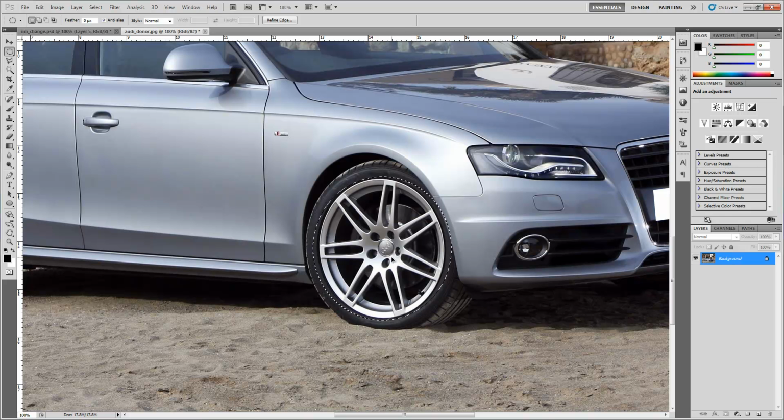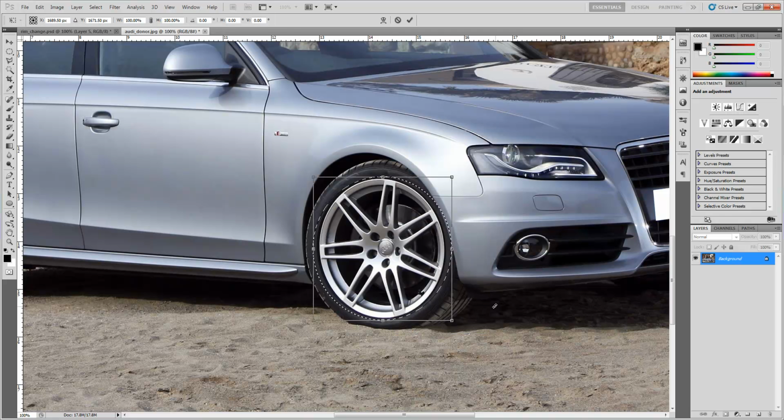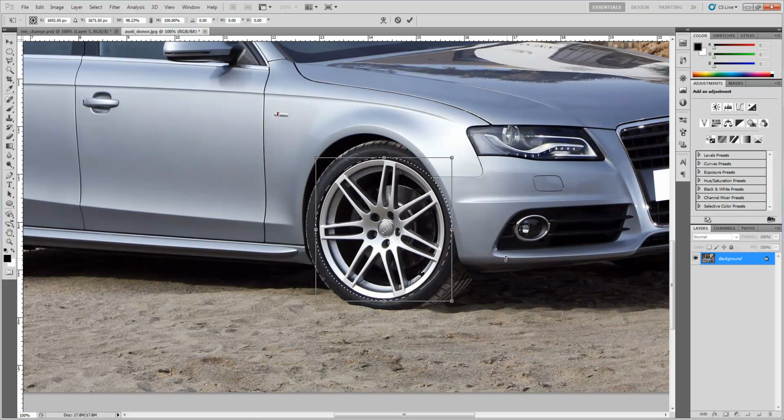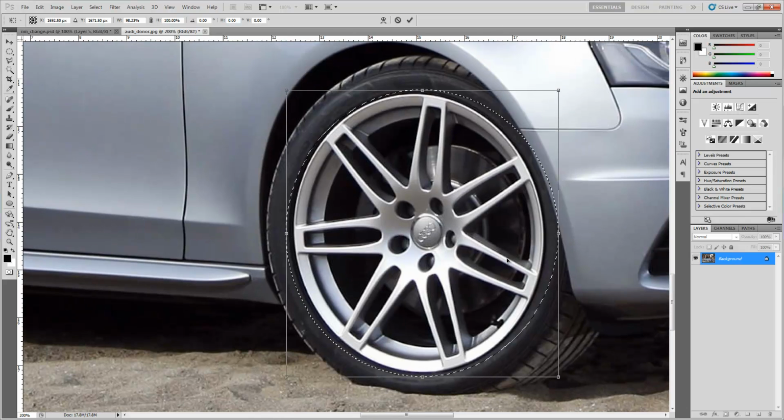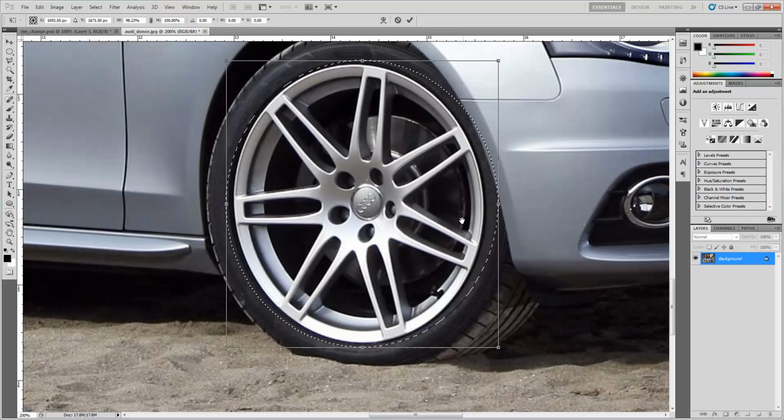So once you make a rough selection, you can just right click on the selection and select transform selection. Now that will give us an option to actually edit the selection we did to transform it. You can zoom in for a better view by pressing Control and plus on the keyboard, or minus to unzoom. Once you have a good zoom, just grab the ends of the selection and get it as close as possible to the rim. It doesn't have to be perfect, you can always have some of the tire selected. It doesn't matter, it will blend in with the image. So once you're satisfied with the selection, press Enter.